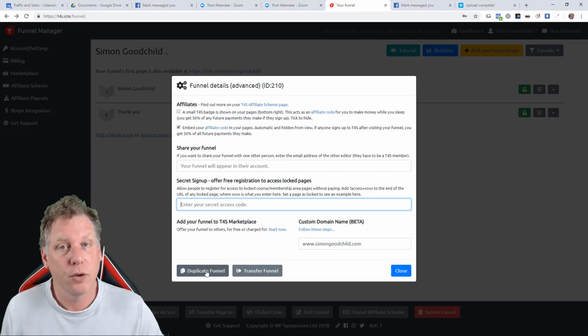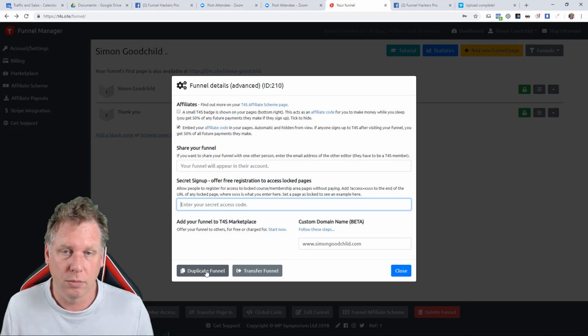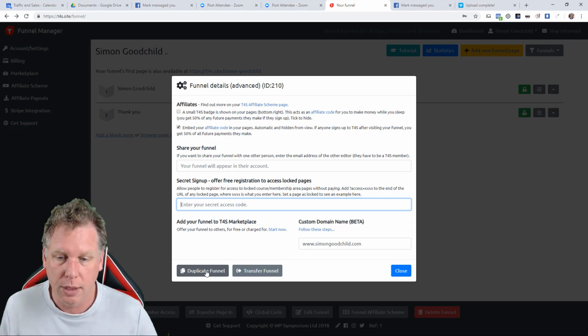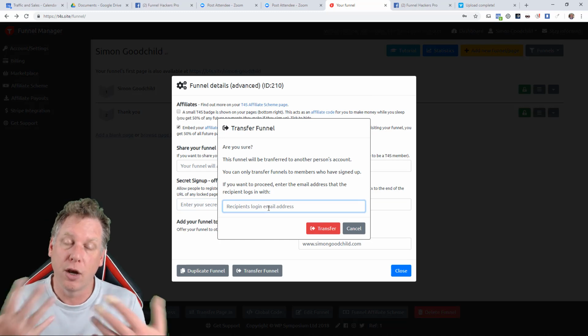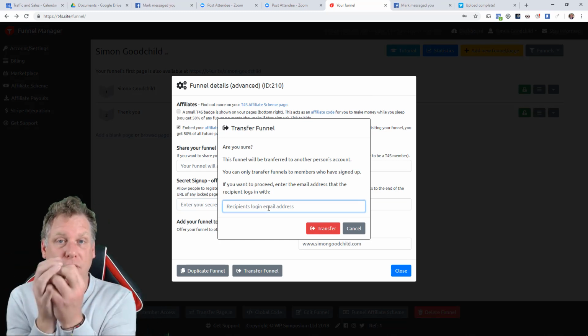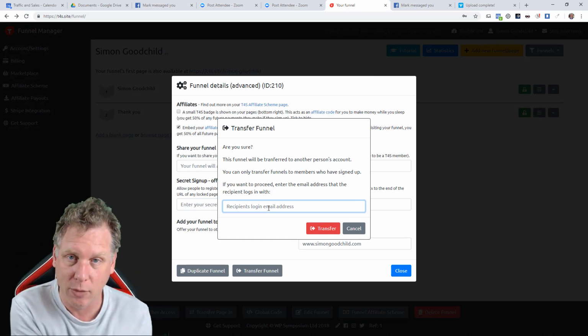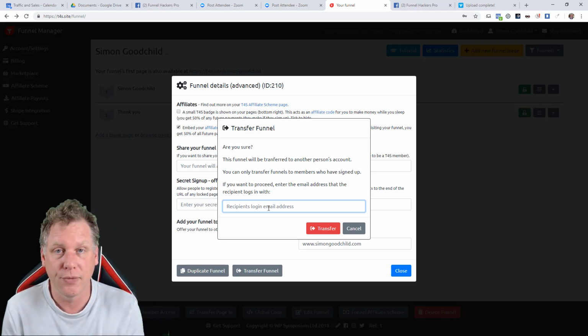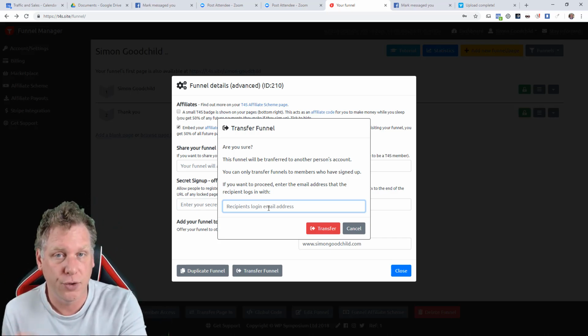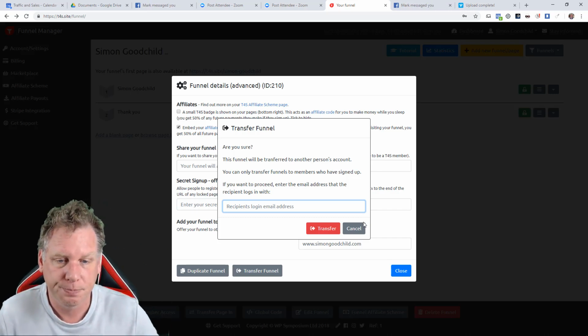You can also duplicate your funnel. So if you've got a good funnel, you can then duplicate it and work on it, and you can transfer your whole funnel to another person. So you put in their login email address, and that will transfer that funnel to their account. So not like sharing, it will transfer. If you're working with a client and building their funnel, you can build it and then maybe transfer the funnel to their account.